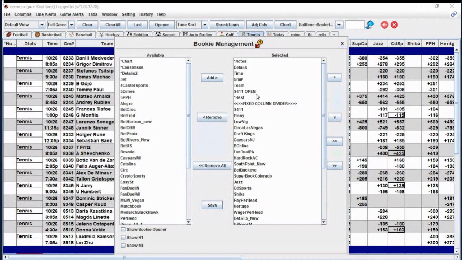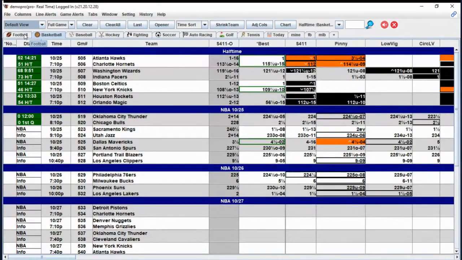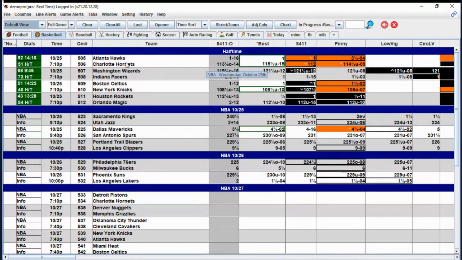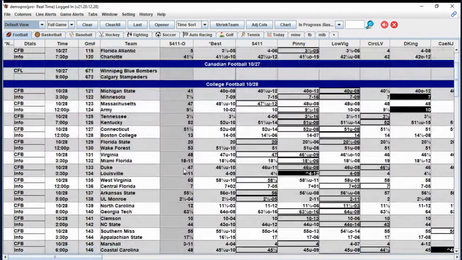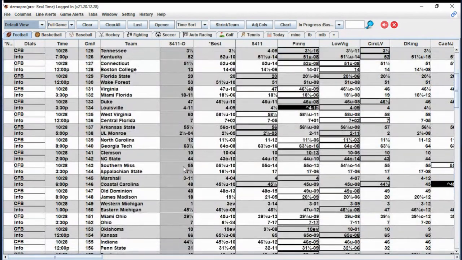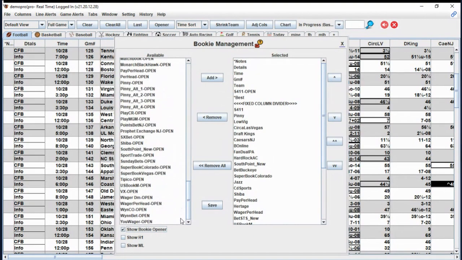Opener. Okay, an opener. Sometimes it's a good idea. Let's go to basketball. There are so many different reasons why I like to look at the opener, but I like to have an opener column from a sharp sportsbook. Here I have S411. You can add the opener column for whatever sportsbook you want. The way you do so is you have all these sportsbooks here, and then you click on this checkbox that says Show Bookie Opener. So if I say Show Bookie Opener, now all of a sudden I have the openers for every single sportsbook.